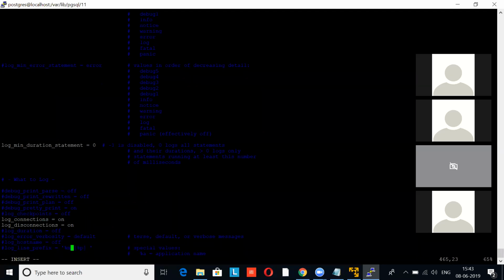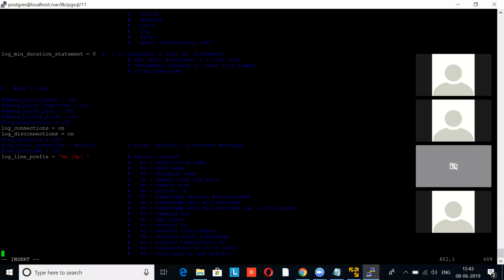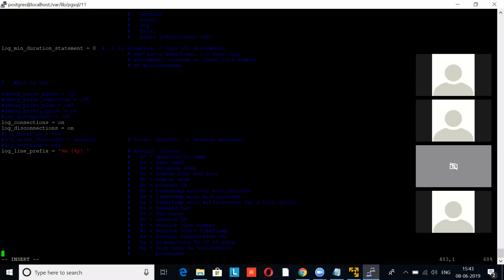Next one. See, this is a very important one. log_line_prefix: how do you want to see your log file, in which format? For that, see here. They have given all the entries, right? Percentage A means application name. Percentage U means username. Percentage D means database name. So I want to see percentage A application name, comma, percentage U username, comma, percentage D database name, comma, percentage R remote IP address, which IP address he has connected from.